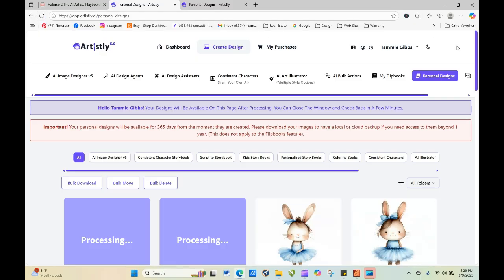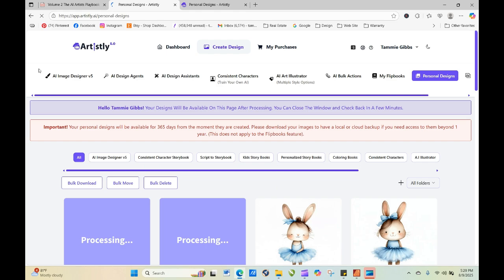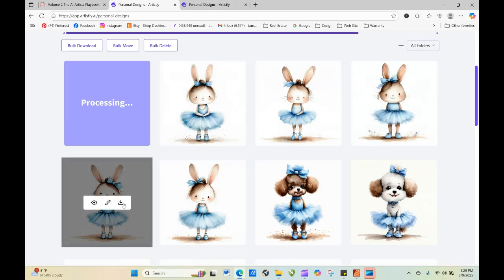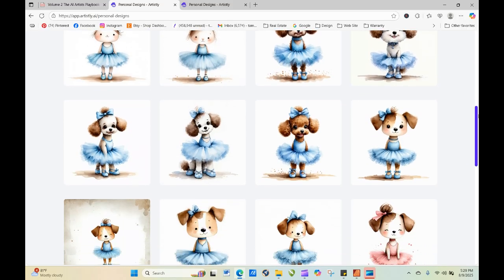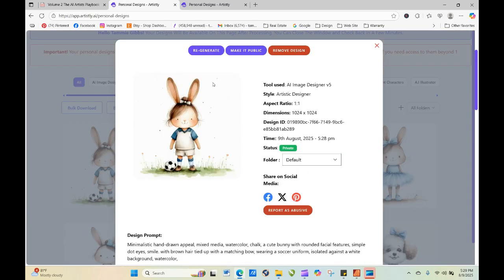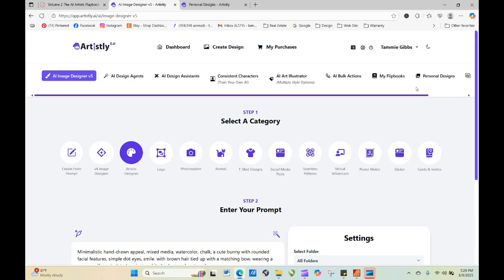okay, there's our ballerina bunnies, which are still super cute, that we had prompted. We're looking for one more ballerina. There it is. Yes, this would be a really gorgeous hand-drawn looking pack as well. Now, maybe even a teddy bear. You've got your dogs. Okay, so all right, I have to change this up a little bit. A cute bunny with rounded facial features, simple wearing a soccer uniform. Let's see. Let's go back and look again.